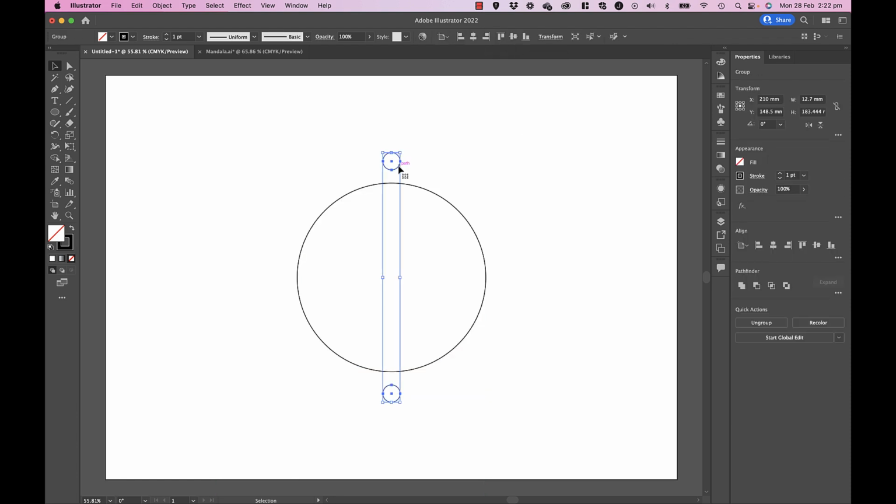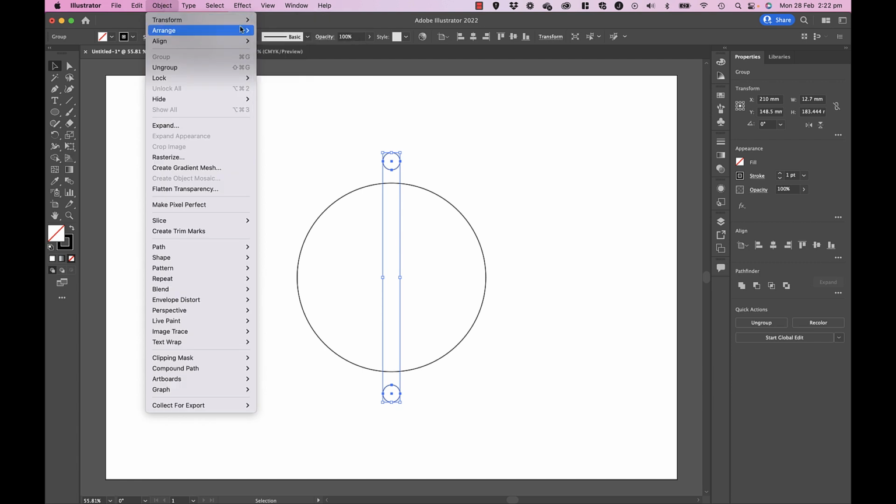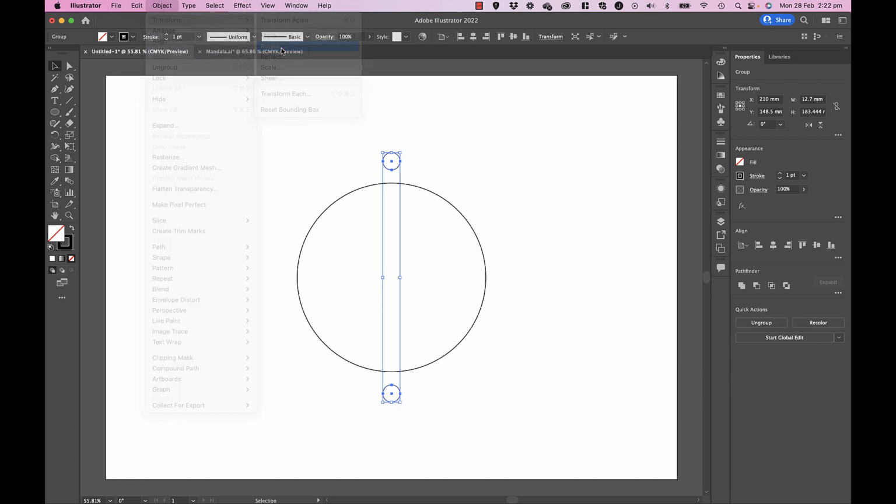Now this is not the best way of doing things 100% accurately, but if we want to do things a certain amount of degrees, it's a good way of doing it. Because we've got two objects that are grouped, this is now going to rotate around that center point. So I'm going to go to Object, Transform, and Rotate.